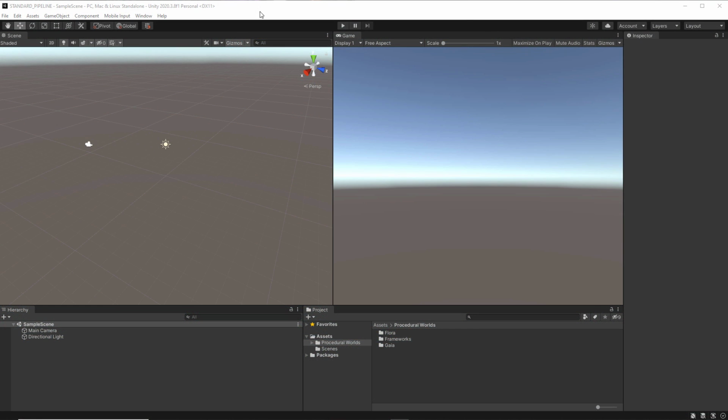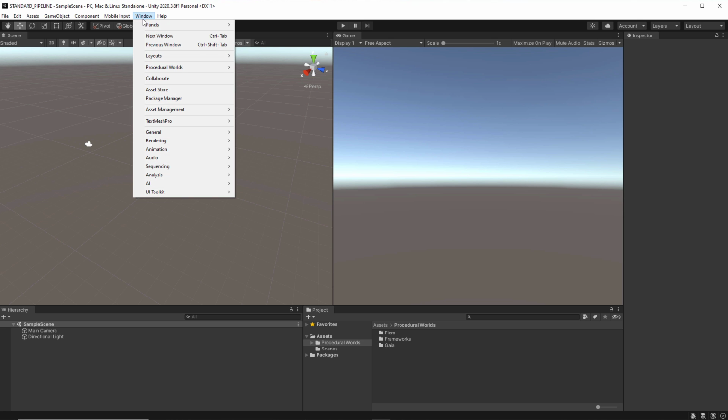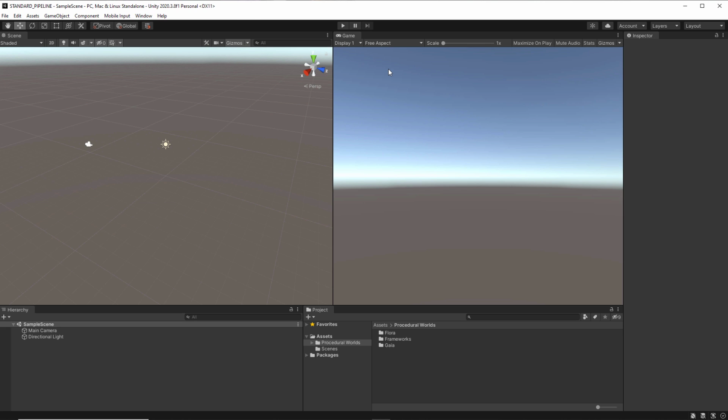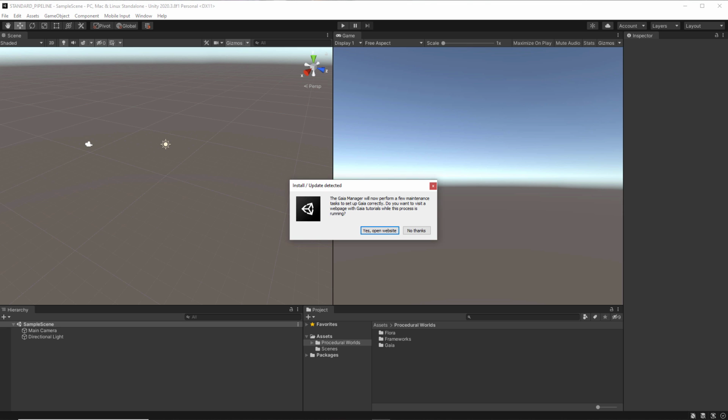Now let's launch Gaia for the first time. We're going to go up to the Window menu, go down to Procedural Worlds, go to Gaia, Show Gaia Manager. It's going to hesitate for a couple of minutes while it actually prepares and puts elements into your scene. You'll see this progress bar for maybe a few seconds, and then it's going to ask you if you want to go to the Gaia website and view some tutorials while it does the final preparation on your project.